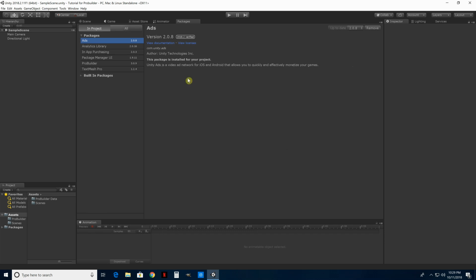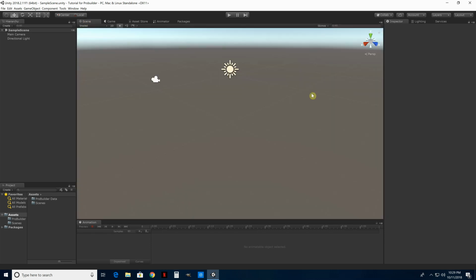Okay, so once that is fully imported, and that did take a while. I mean, you guys didn't see it because I edited that out. Don't want you to sit around for that time. But it'll go back to in project, and you'll see Probuilder is now in our project. So then we can go back to the scene view where we've got our standard main camera and directional light.